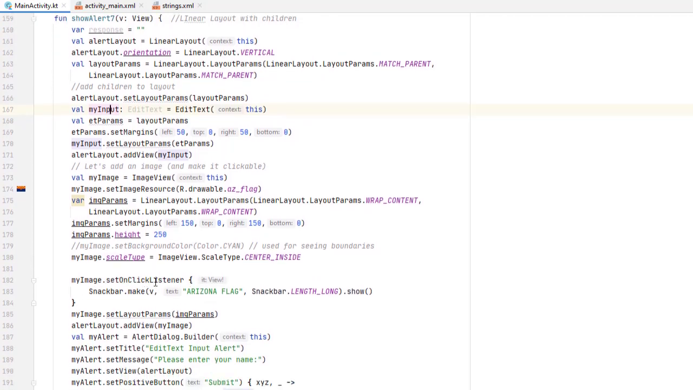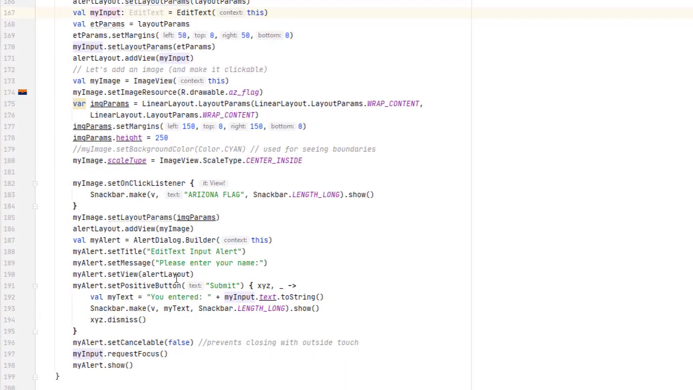Then I'm going to add a set on-click listener to my image, so I can make that image clickable and have it do something. So if you click the flag, it actually presents a snack bar with the text Arizona flag. And I didn't demonstrate that earlier, so I will come back and show that in a minute. And then I set the layout params to that image view, and then I added that image view to my alert layout. Create my alert builder, set title, set message, set the view to the alert layout, create a positive button, showed a snack bar, set cancelable to false.